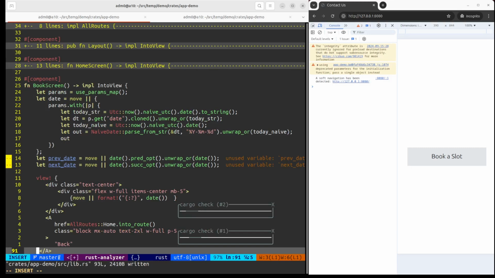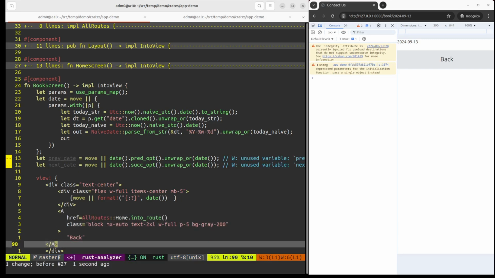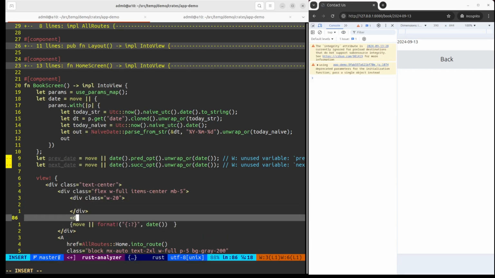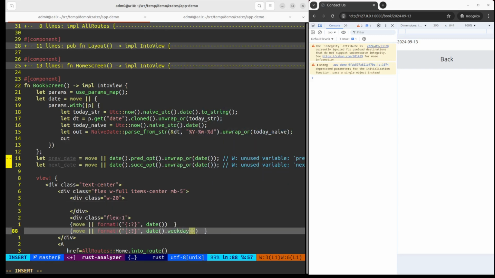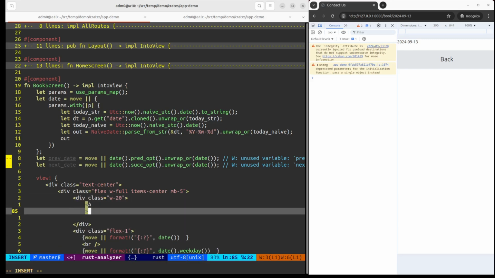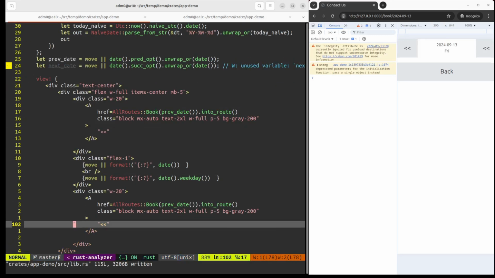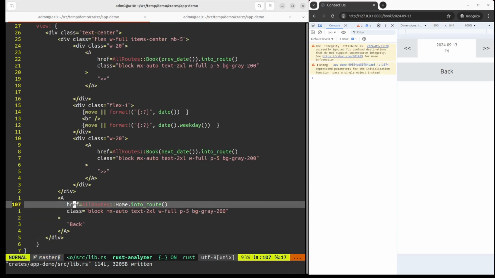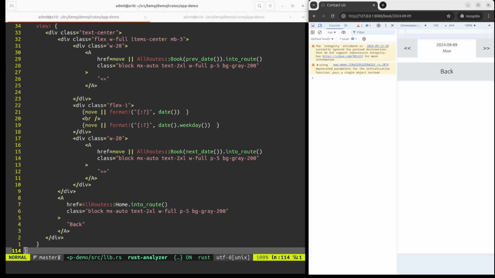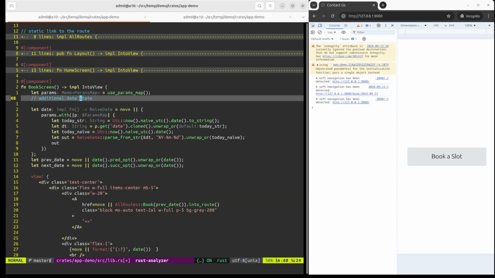So we can improve the look of the booking screen. We can have a nicer back button, and at the top we can have links to move to the previous and to the succeeding date while displaying the current date with the weekday in the center. These links seem to work now.